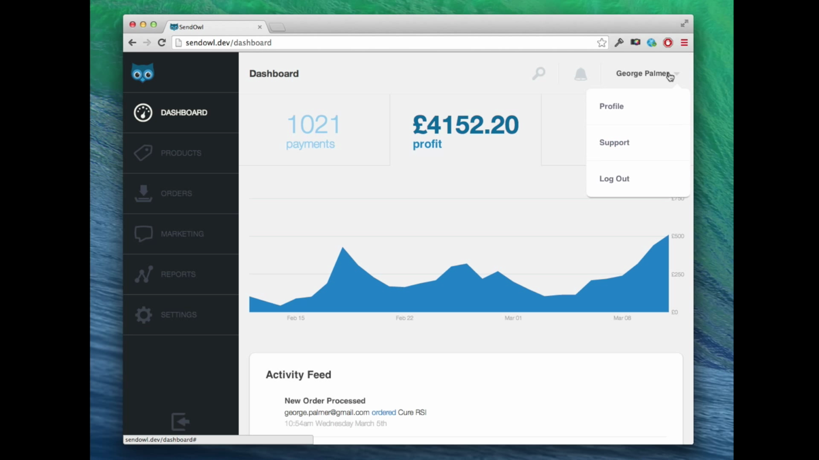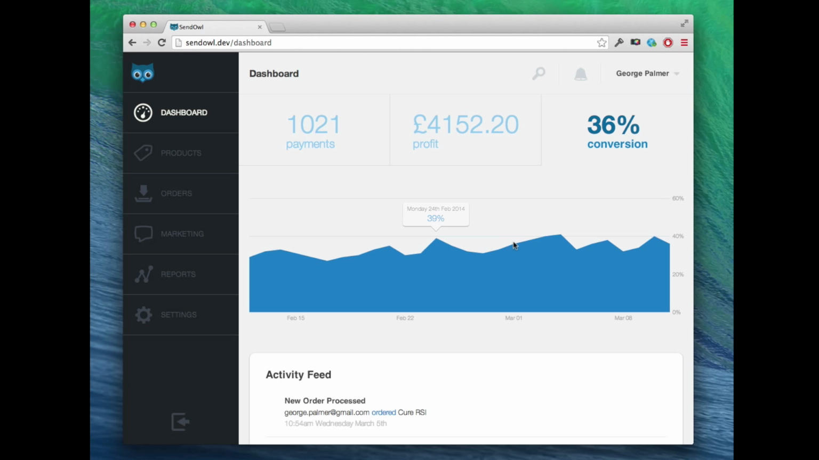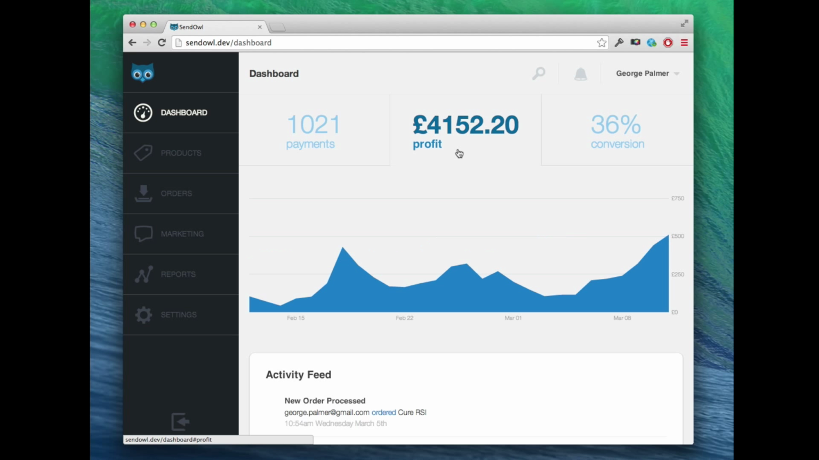Just to complete the dashboard, if you head back up to the top, there's the chart exactly the same as before. You can hover over a point to see the data. But what you can also do now is hit the payments, profit or conversion numbers and that will show you the chart for that attribute.